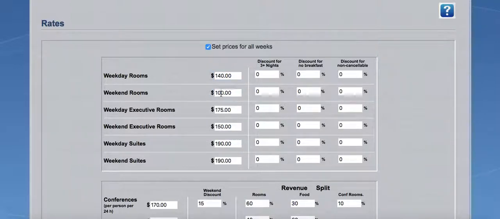Let's say I'm going to go up to 110 here. I'm going to put my weekday rooms up by $10. I'm going to do the same at the weekend. I'm going to go up to my suites to 200.